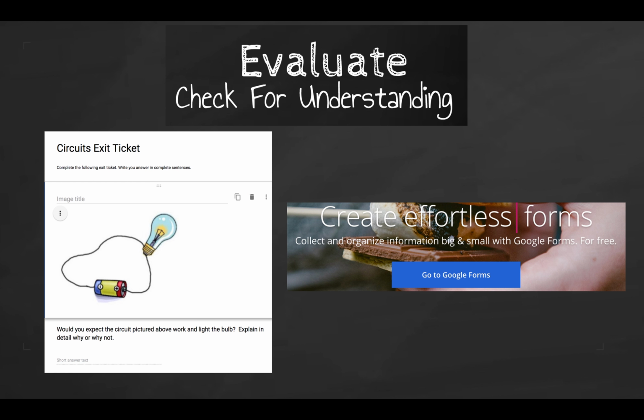And then finally, in the evaluation portion, where I get to check for their individual understanding, each student will individually complete the following exit ticket. It was made on Google Forms, and so students are given a very simple picture, and they will be expected to discuss whether or not the circuit will light and then explain in detail why or why not, and they'll turn that in online.